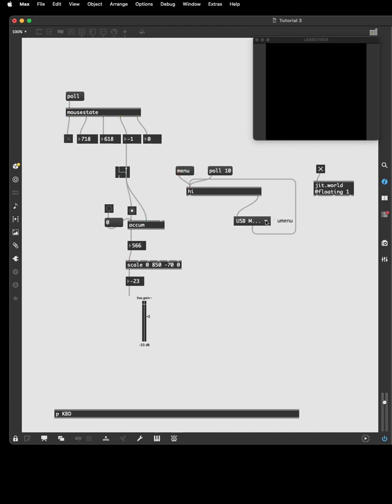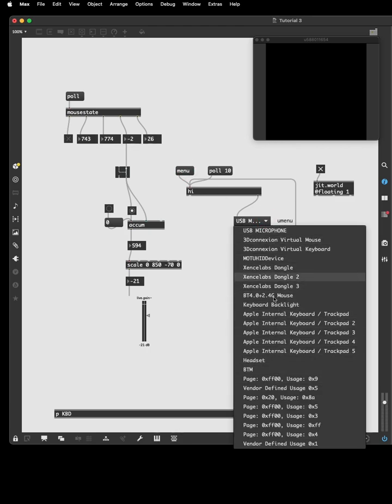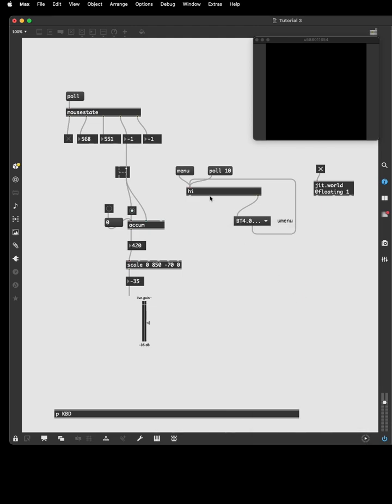And when we click menu, it populates this with all of the USB devices that are connected to my computer, and Bluetooth devices. So for instance, I'm on this Bluetooth mouse right now. So if I select that one, this HI object is looking at my Bluetooth mouse. And if I hook up a message box here, I can see that when I start pulling it, it gives me a 2-element list, 2-integer list.